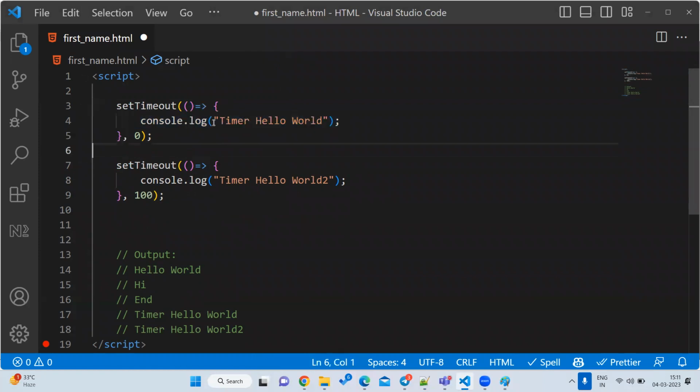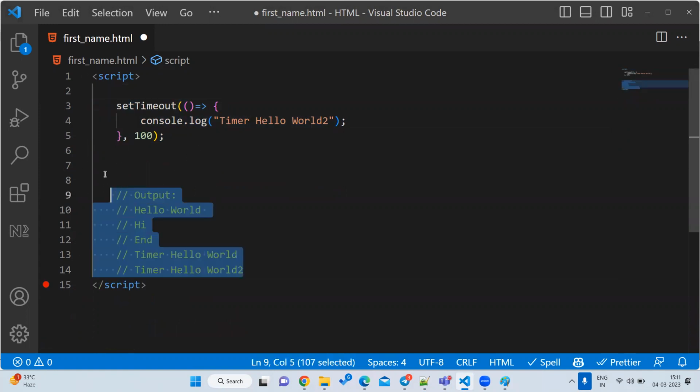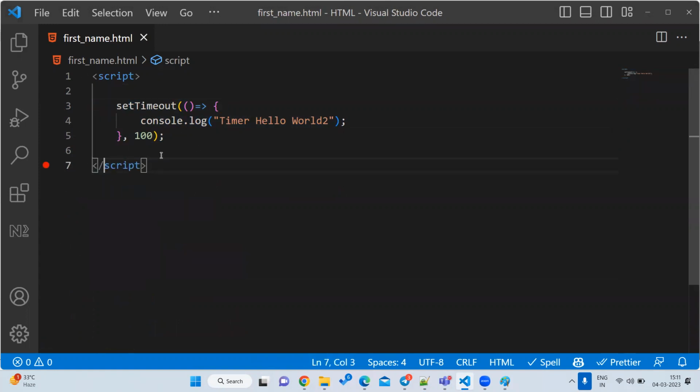The next thing is that this will be called only one time. It will not call multiple times. Here I am writing a set timeout of 100 or something. How many times will this function be called? Only one time, after 100 milliseconds. Suppose there is a bomb. There the ticker is on.